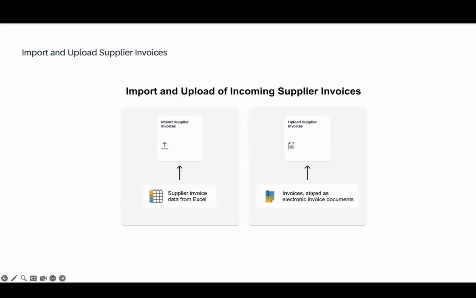We can also upload supplier invoices. That's where you get your PDF and upload it. Or we can import them from spreadsheet.